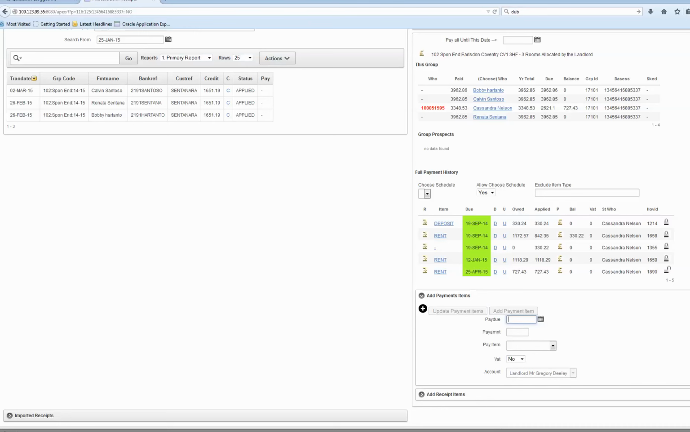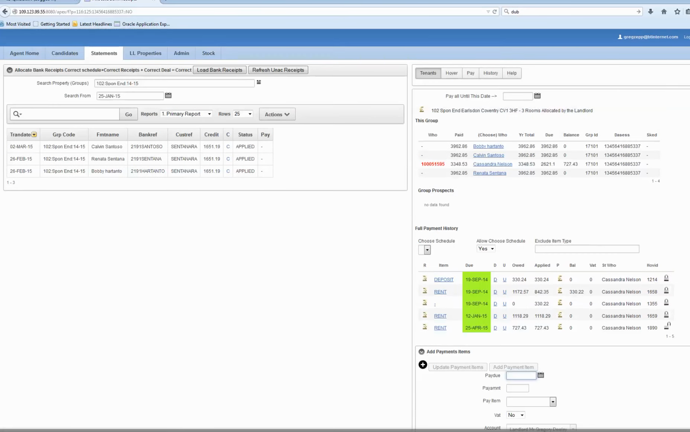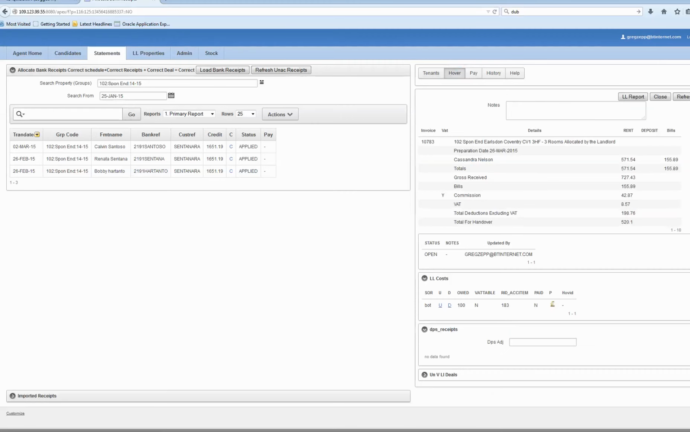Okay, so where's it gone? Well, let's go back to the hover tab. This is why I set up the statement in the hover tab, and we'll see that there is £100 non-VATable, not paid, payable here in the LL costs section. That's what the LL costs is for, and we don't have to pay it into this statement.